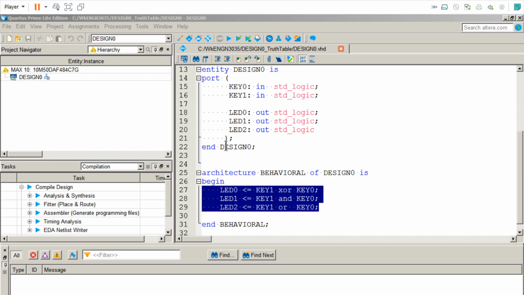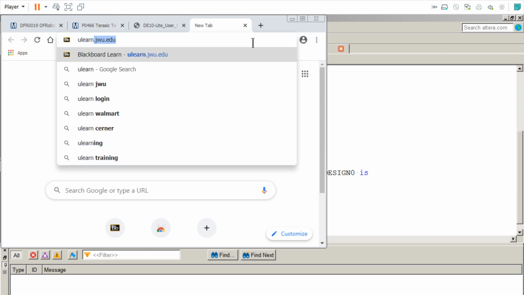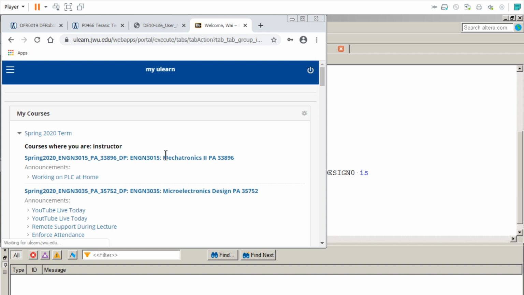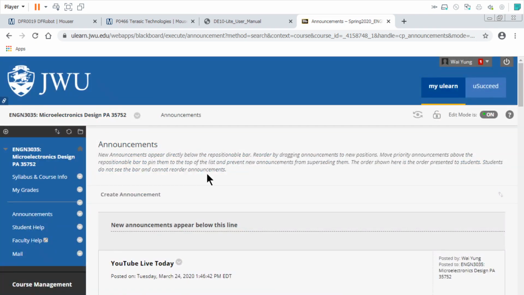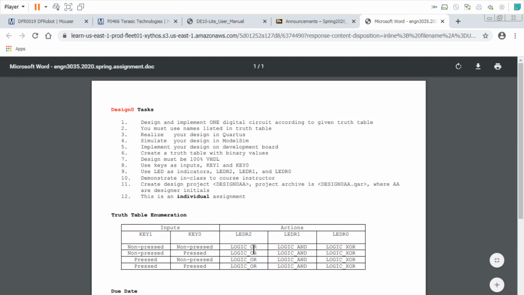If you go to ULearn, if you look at the handout, I gave you a truth table. And from the truth table came the Boolean equation. However, most of the time, you don't have the Boolean equation given to you. Then you need to derive the Boolean equation yourself, just like in D1. So for D1, you need to specify the Boolean equations based on the truth table. Okay, so this is D0. So you get the OR, the AND, the exclusive OR for each operation. LED2, LED1, LED0.